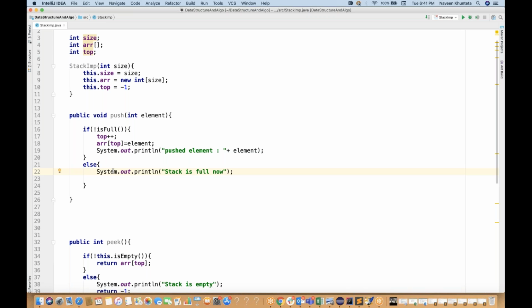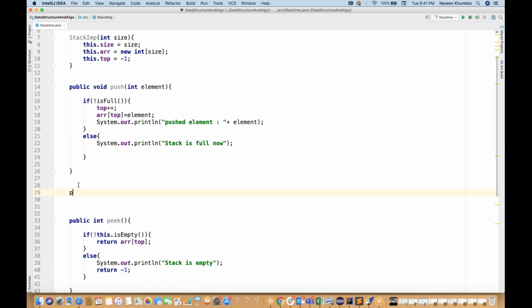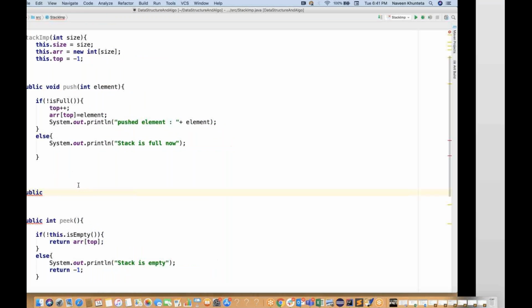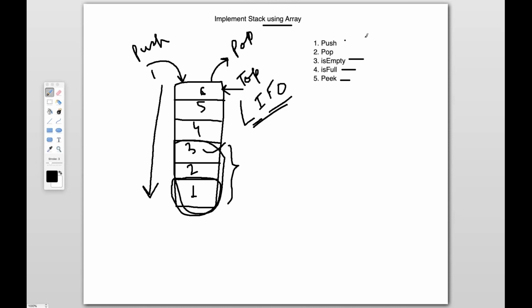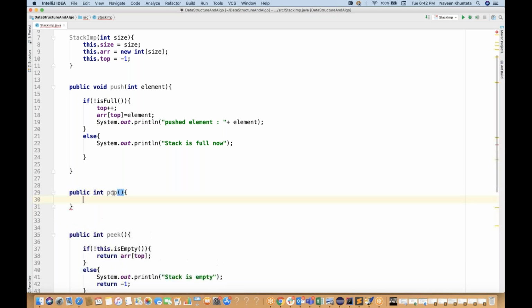And after push is done, I'll be implementing my pop. So pop means get the value, pop the value. Okay, so push is ready. Now I'll be implementing pop. Pop means whatever top value is available, you get it and then decrease the size by 1. So I simply write public. So I'll be getting an integer. So the return type will be integer, and then pop, I'll be using it.